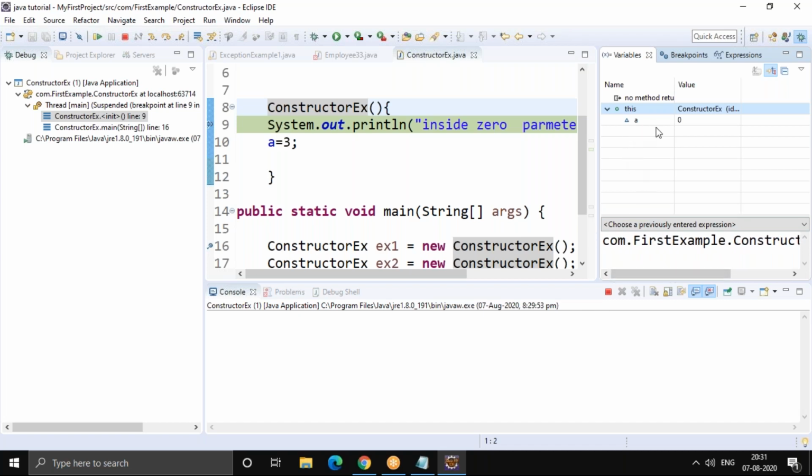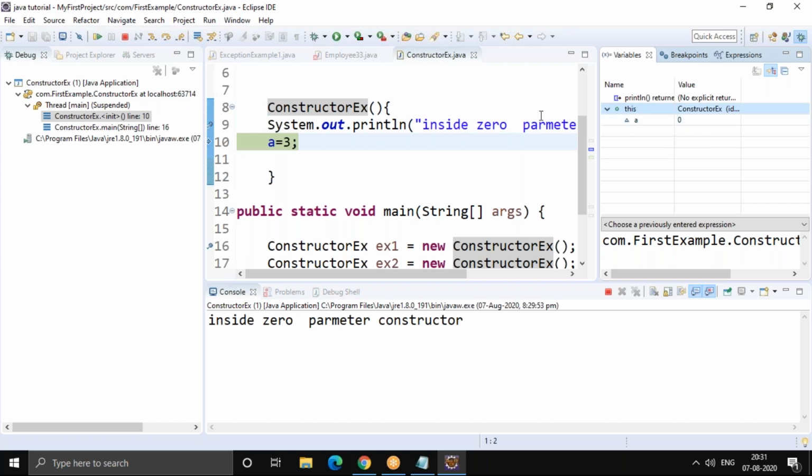Now this object is having a variable. Okay, I know my question now. What a value are you giving here? You are giving that a value as 3. Now it comes to the 17th line again. Now you asked me how it gets called 2 times, right?